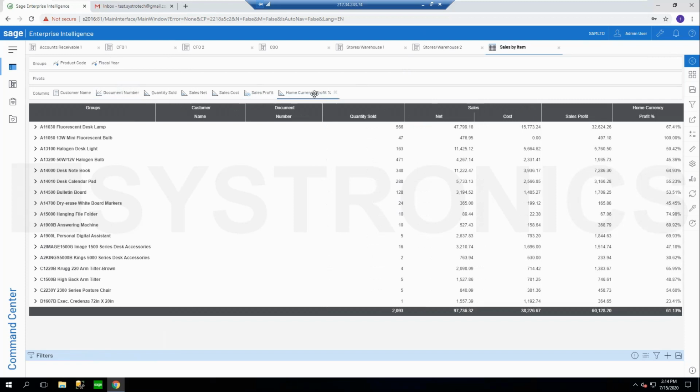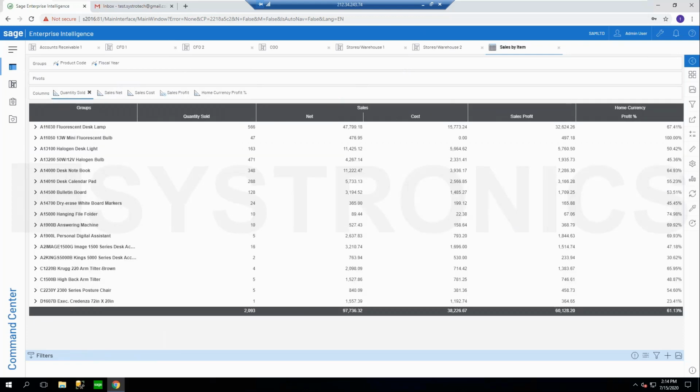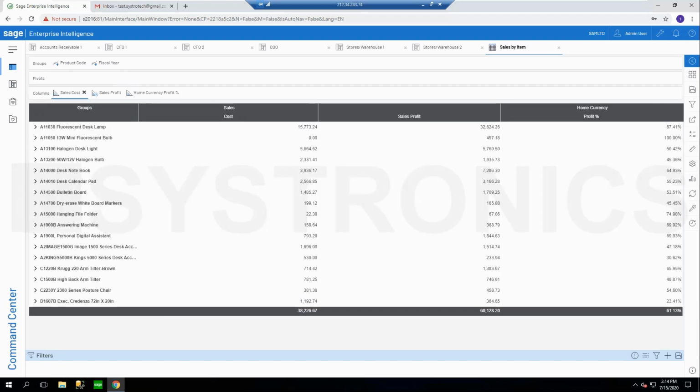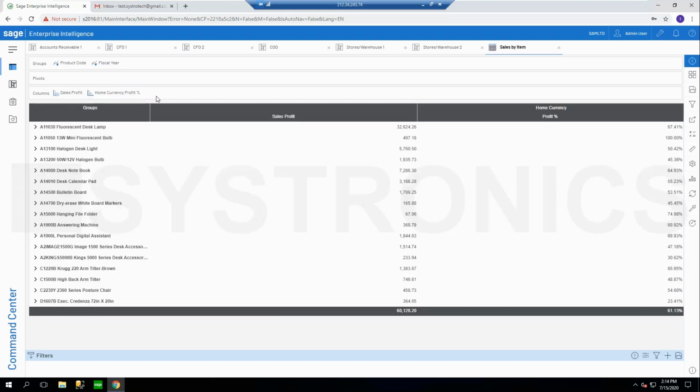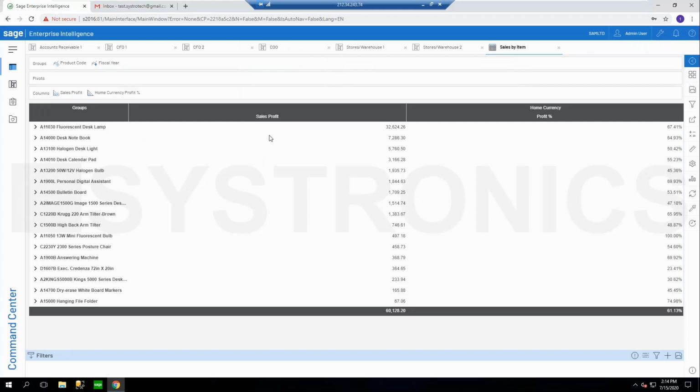I don't want all the data, I need only to analyze the profitability, so I will remove extra columns. And I leave only the sales profit and profit percentage. Also, I can sort the worksheet by sales profit. And on the top, I see the top product, the best selling product. It's the fluorescent desk lamp.